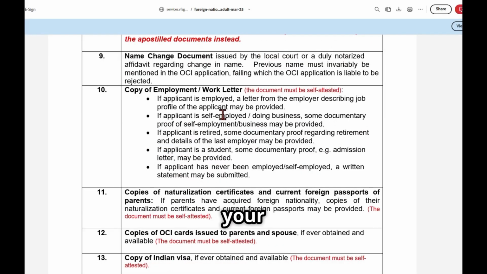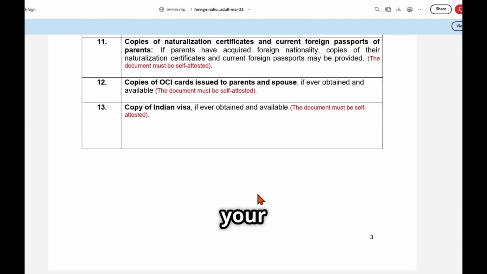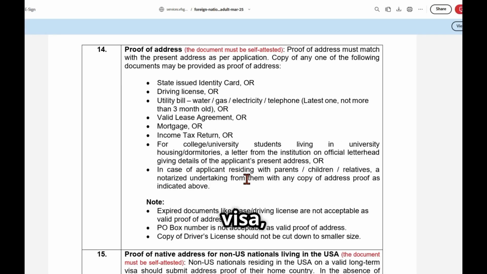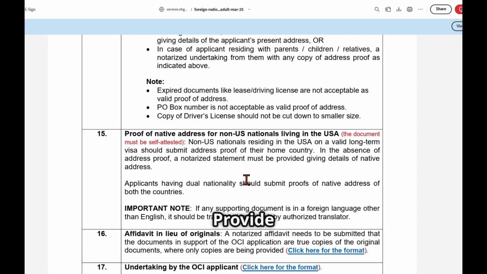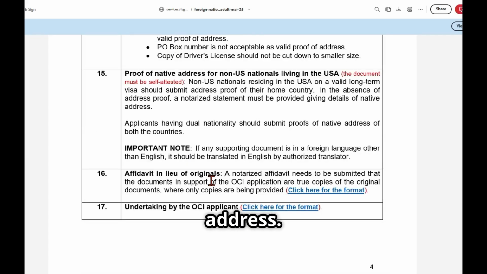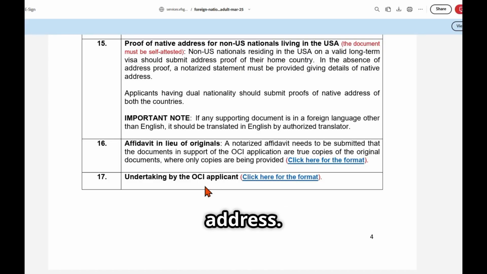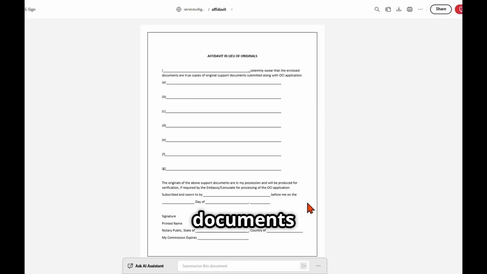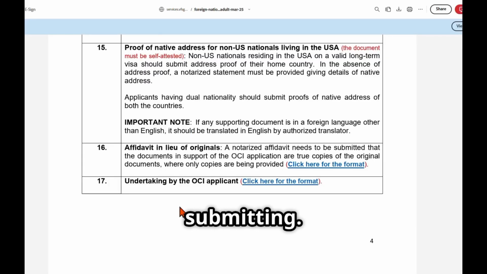Other documents include your naturalization certificate, your parents' or spouse's OCI cards, and a copy of the Indian visa, if ever issued to you. Provide proof of your address, such as a driver's license or a notarized utility bill showing your current address. Proof of your home country address is also needed. Click the link to get a format for the affidavit. A notarized affidavit to support the original documents is also required. Please print out the appropriate format, fill it in, and have it notarized before submitting.